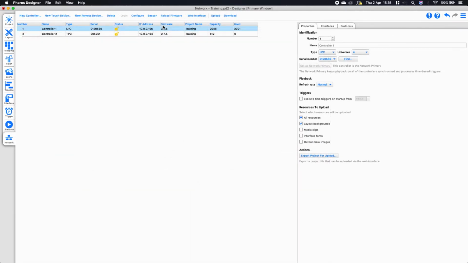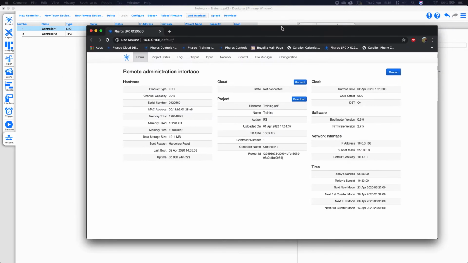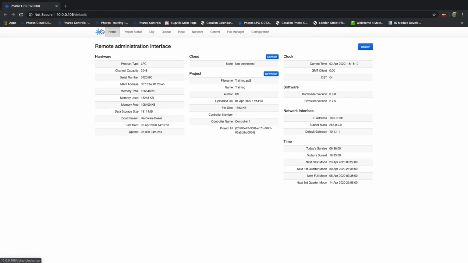Okay, so now I want to show you the default web interface. The default web interface can be accessed by going to the network view, selecting controller, and clicking on web interface. This in turn will then bring up the web interface in your browser.